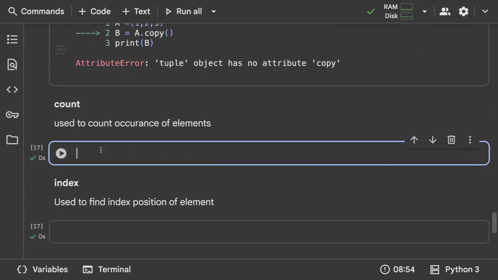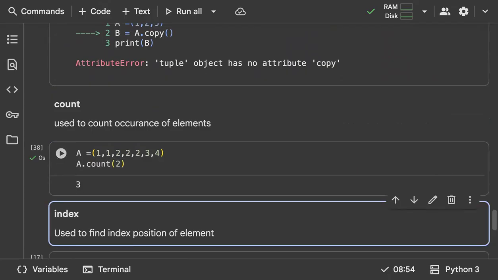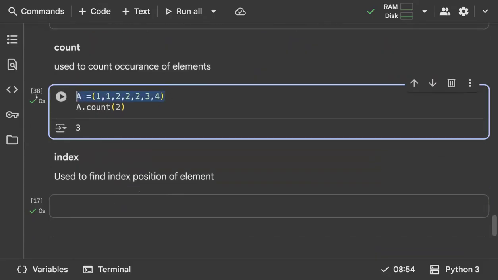Next important thing, used to find the occurrence of elements, we just use count. Let's say, for example, you have tuple elements like 1, 2, 2, 2, 3, 4. I just want to find the occurrence of 2. You can just use a dot count of 2. That's going to help you find the number of times 2 is repeating. It says 3 times, right?